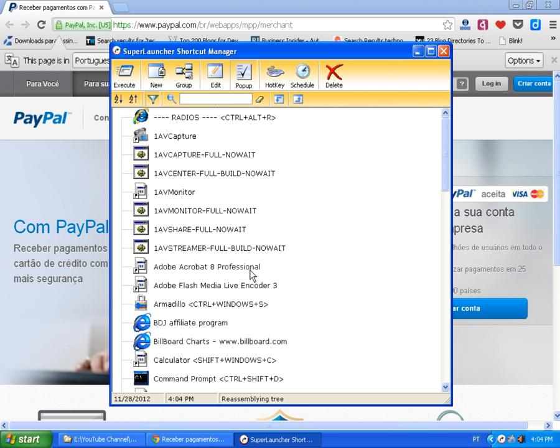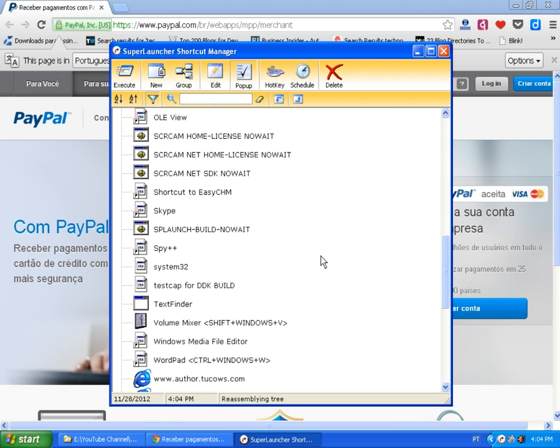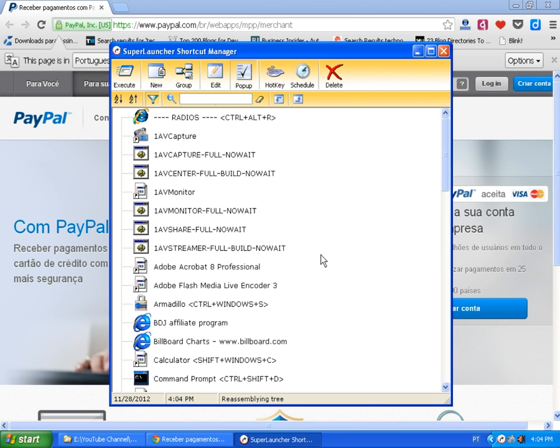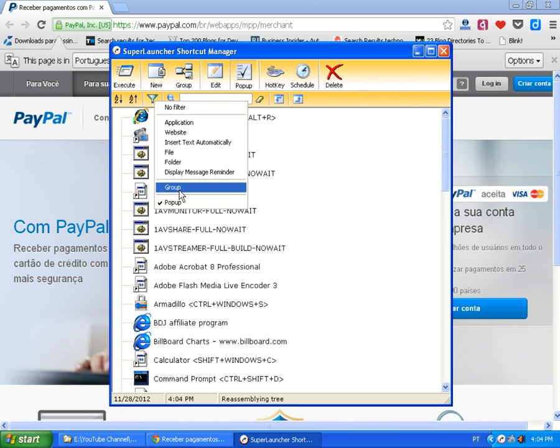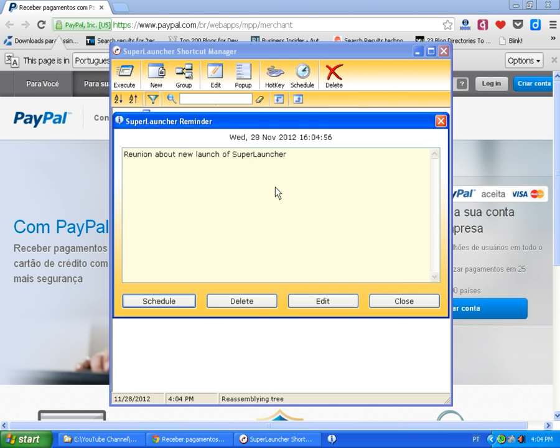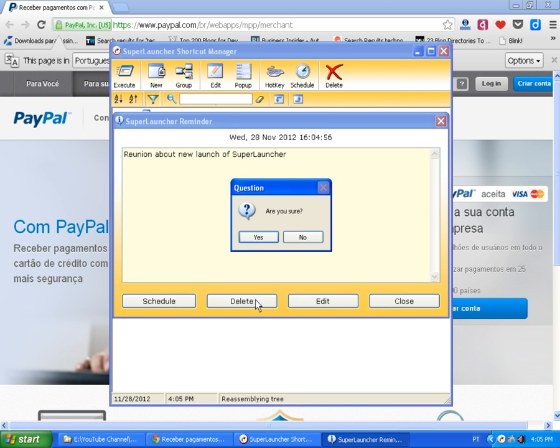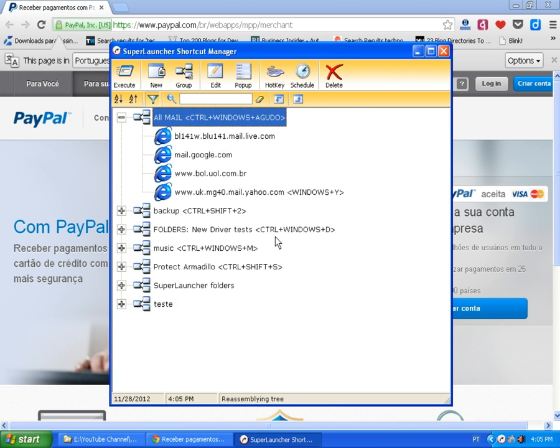If you don't use some shortcuts, with this tool here it's easy to keep it all up to date and easy to remove what you're not using anymore. What else? How else can SuperLauncher help you? It can help you group shortcuts. For example, there you go, the reminder coming up again. This time I'm going to delete it. Okay, it got deleted.